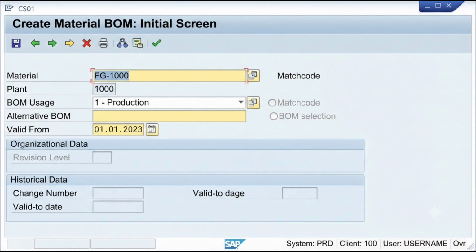You can also change the valid from date if you want the BOM to become active from a future date. After entering these details correctly, press Enter. The system will then take you to the next screen where we will add the actual components. Always double-check the material number and plant before proceeding, because these values cannot be changed easily once the BOM is created. Taking a few seconds to verify this information helps avoid mistakes later. Now let's move forward and start building the component list for our Material BOM.